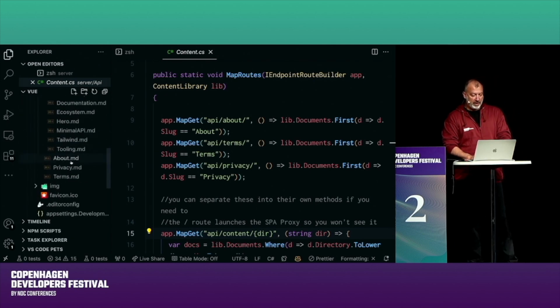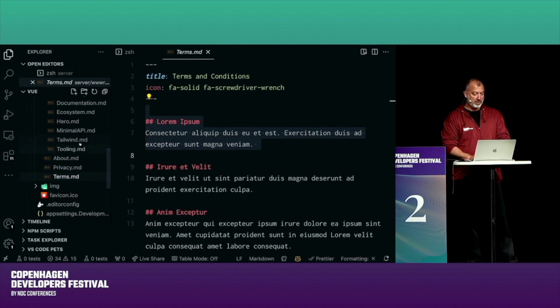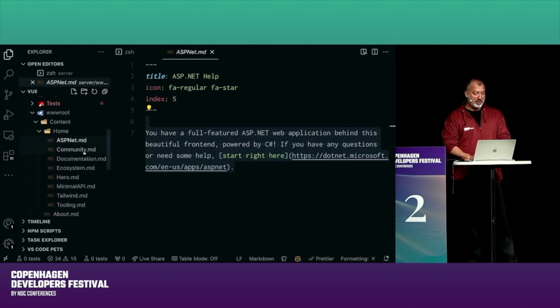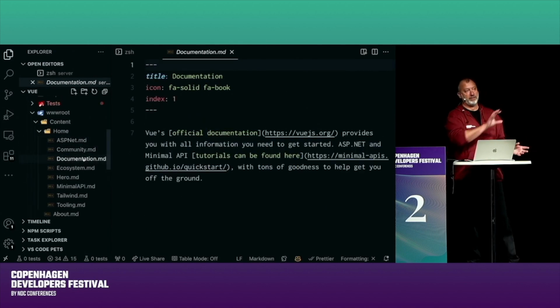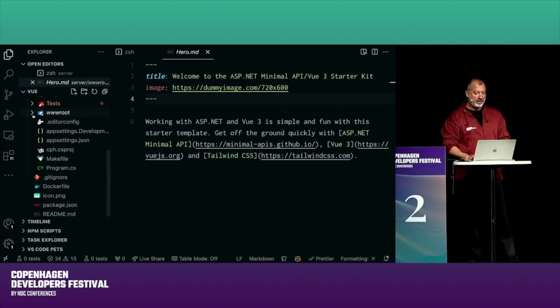Okay, so really quickly, about, terms, privacy, right here, you can see they're just Markdown documents. This is called front matter. It's a bit of YAML at the top: privacy, terms, and so on. Here, all of these correspond to little boxes that were on the home page, little feature boxes. We also have the hero, which is the content for the hero. So each one of these are little CMS elements. Now, how do we actually work with this?